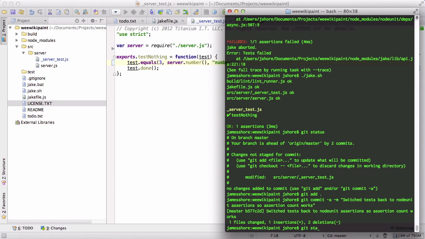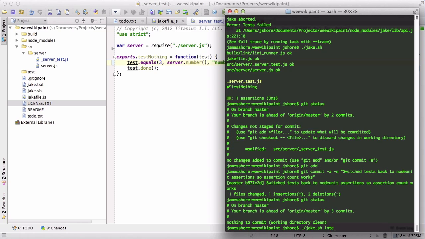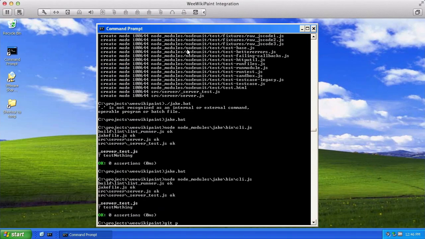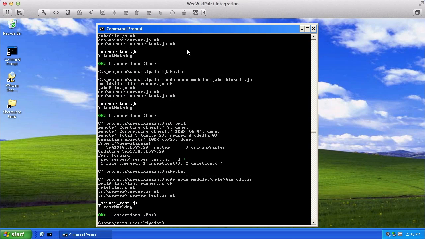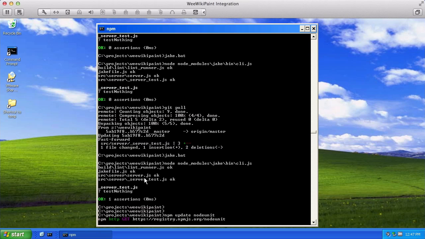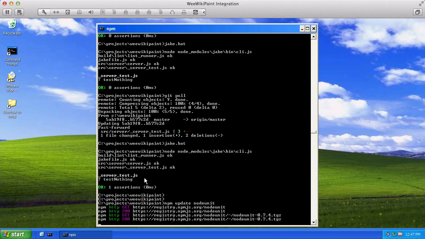All right. Let's integrate again. So git status is clean. Do git pull, build, and that's good. Now we are getting this question mark, and I'm pretty sure that's just because of the Unicode support. Obviously, Node Unit doesn't handle being on Windows properly. Or maybe it does. What happens if we do an npm update Node Unit?